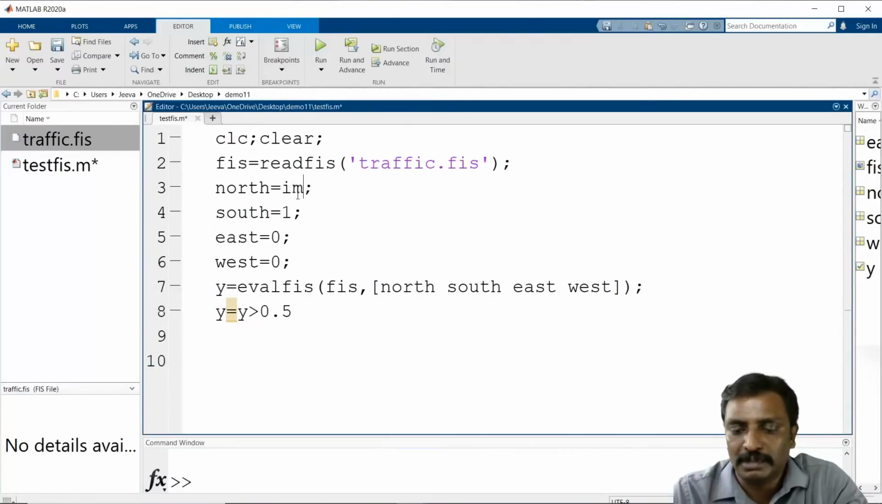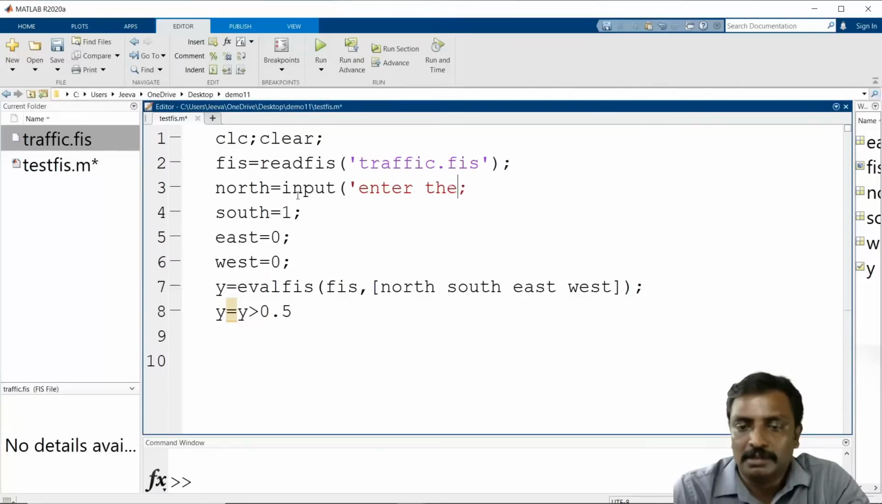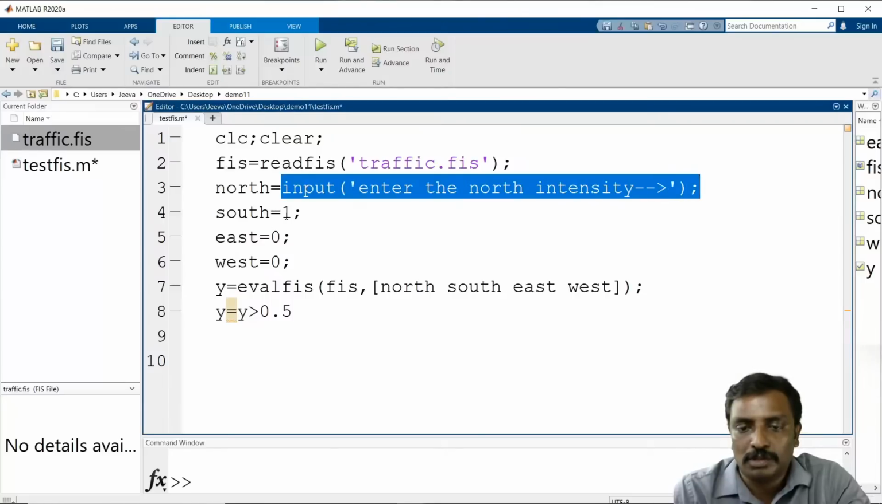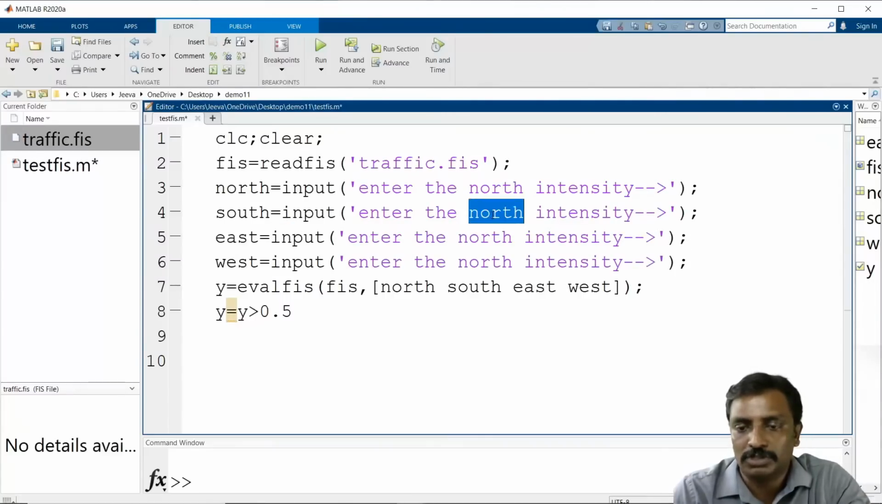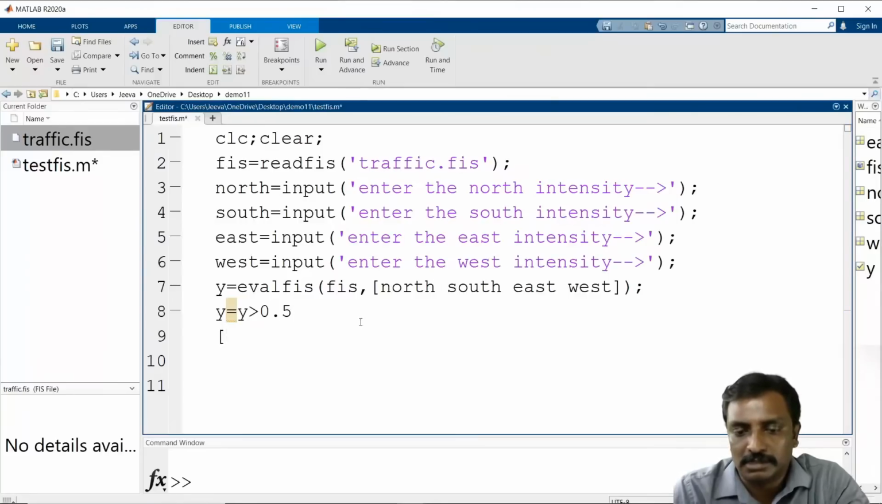So now I'm going to make it in a simpler form. I'm going to take the input from the command window. Input, enter the north intensity. So copy this code and I'm going to paste it here, again paste it here, again paste it here. So I'm going to change this to south intensity and this is east and this is west.